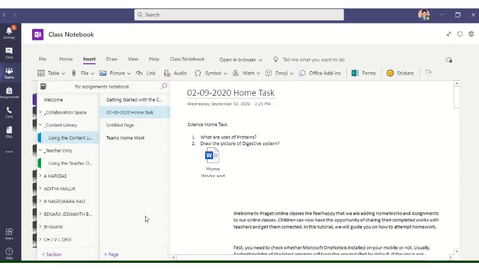So next, again come here. Suppose I want to assign this as a home task for the students on the particular day. Here a date is mentioned and home task, and if any other subjects are there, you can add them here. You can add them in the same page, so that the student will be able to see all his homework on a single page.